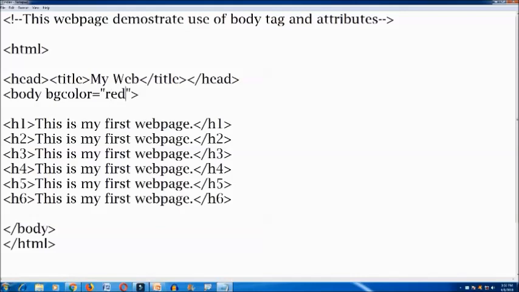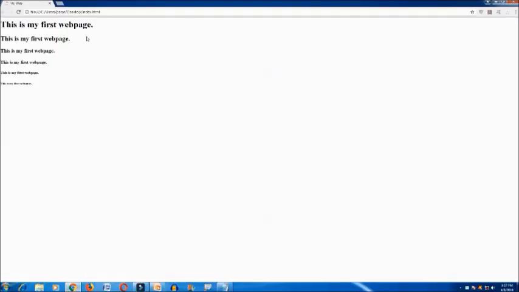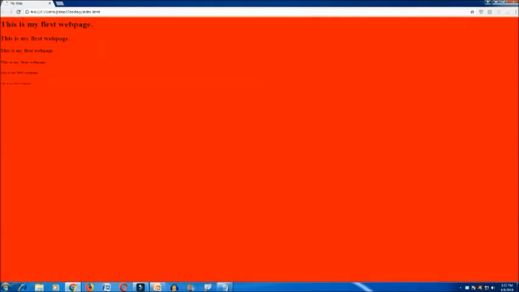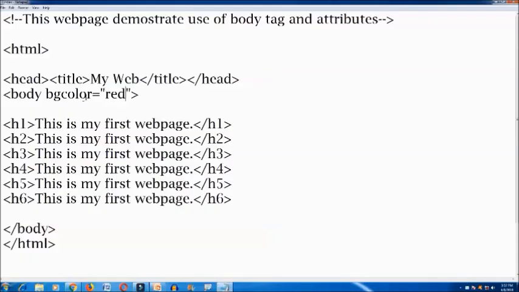Now Control S, I have saved it and now see your web browser and I am going to refresh it. See here, your web page background color has been changed. Its background color has totally become red. Okay, so you have understood. If you want to change the background color of your web page, you can use this BG color attribute.